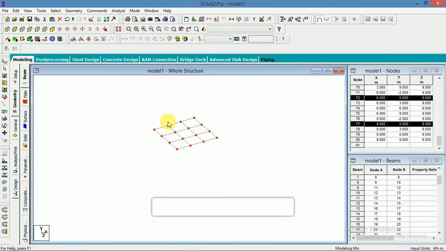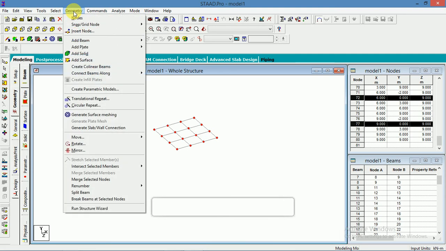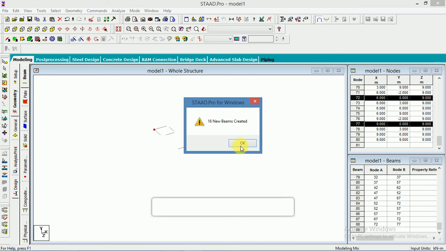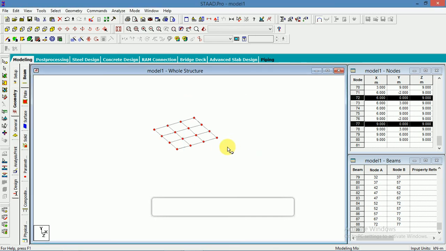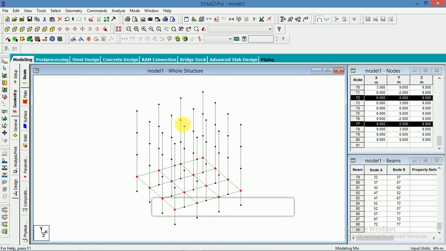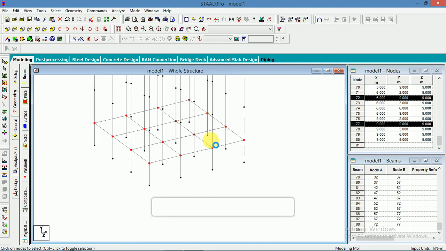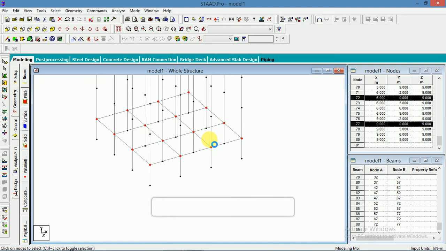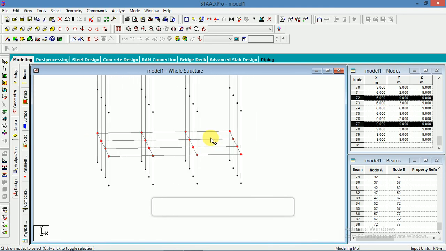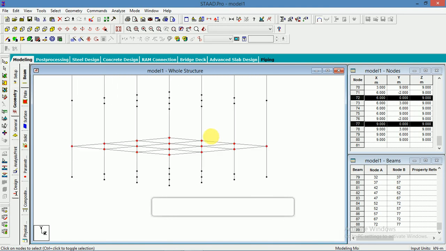After creating the beams, select the nodes, go to geometry, break beams at selected nodes. Now the 16 new beams are created. So go to whole structure view. You can see here the plinth beams are created. You can rotate the whole structure by using the rotate option.